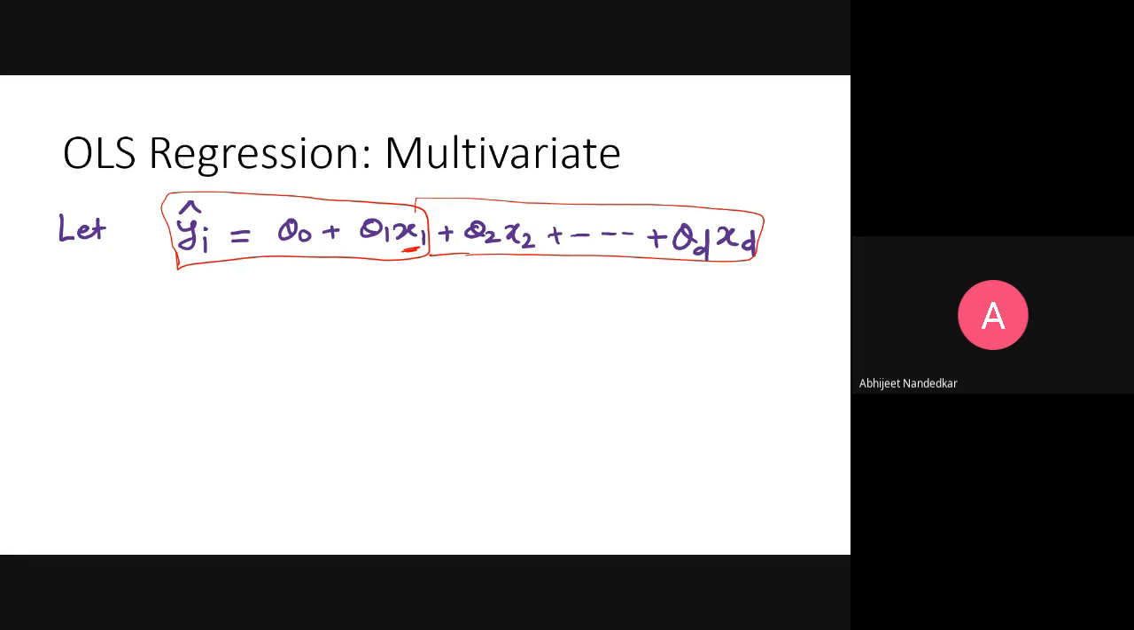If it is multi-dimension, more than two dimensions, then I may call it a hyperplane. Or if it is up to three dimensions, or two variables, I can say it is a plane. Now again the problem is the same. Find these thetas such that my squared error is minimum. Find thetas for the given data such that the squared error is minimum.